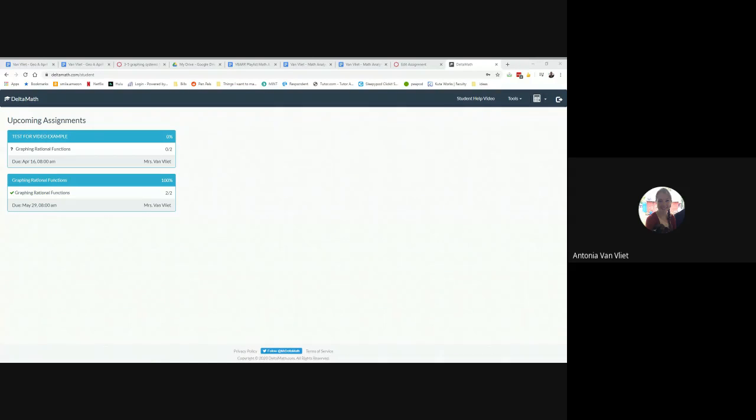Hey guys, I want to take a look at how to use this new website, Delta Math. So you should have already created your account. If not, go back to the playlist, do that first. When you log in, you should see a window that looks very similar to this. And you'll be working on this graphing rational functions for the first time we do this.